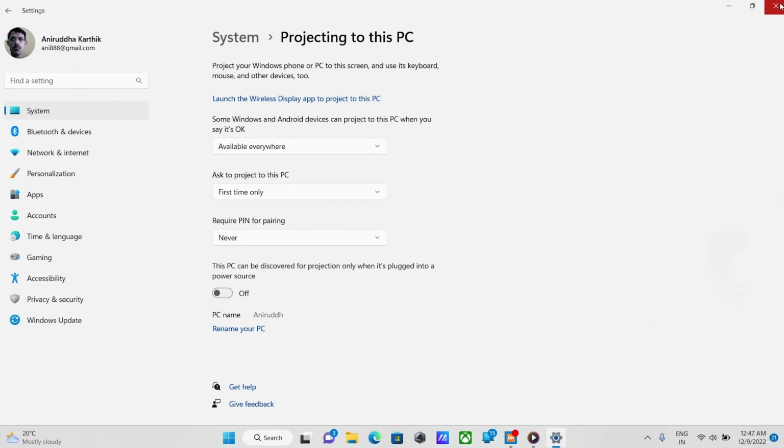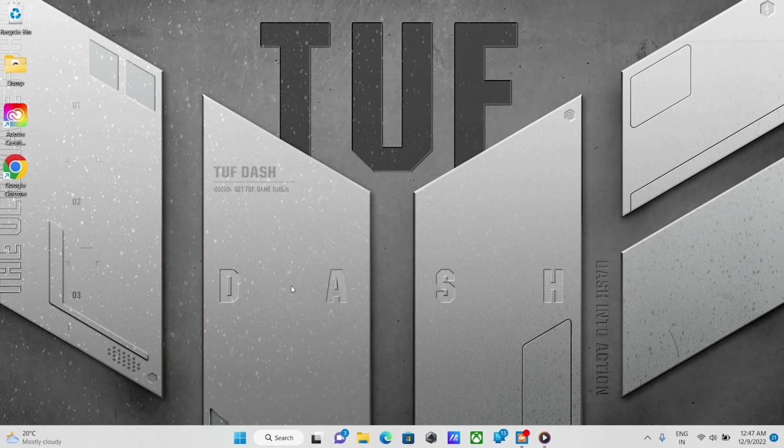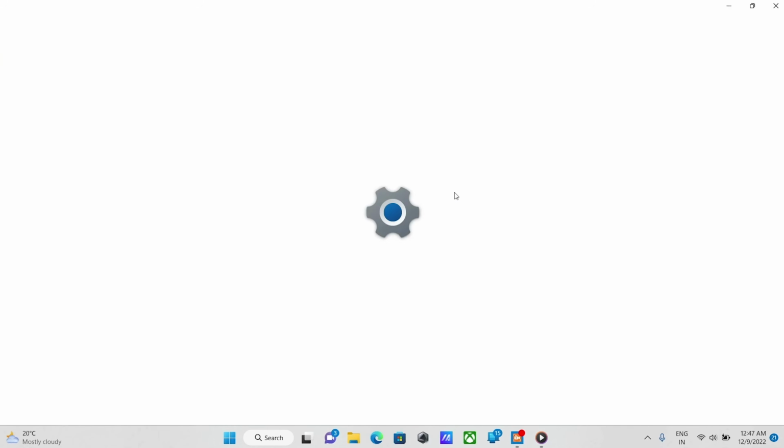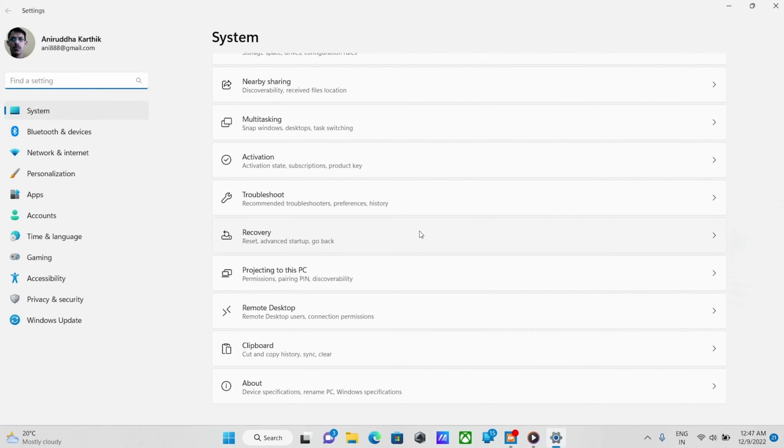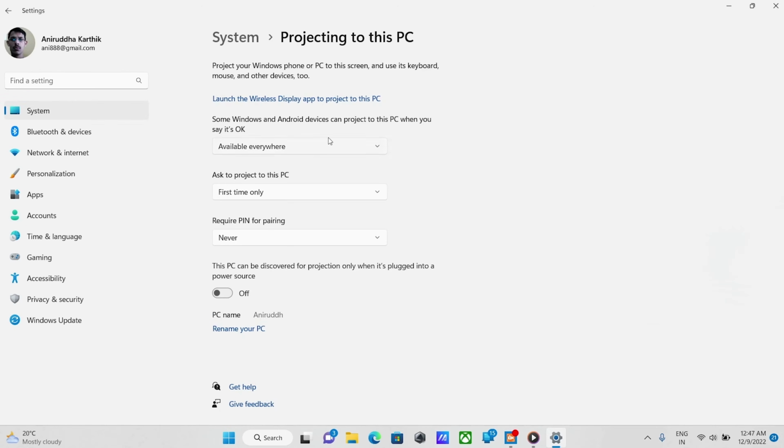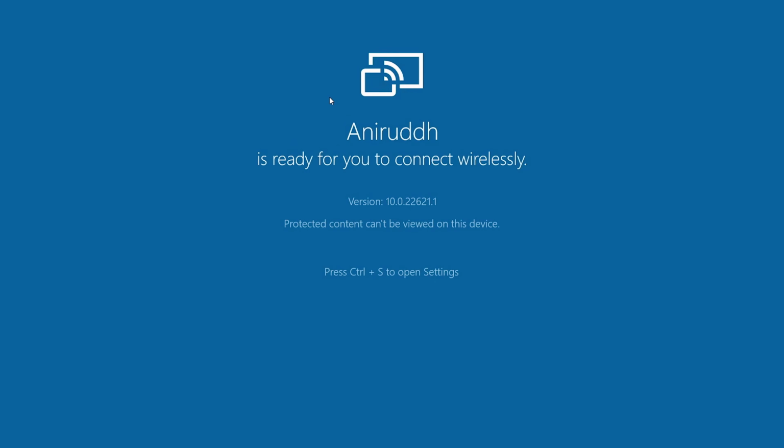Now, whenever you want to project your phone screen to a laptop, open Settings. Then click on Projecting to this PC. Here, click on Launch the Connect app to project to this PC. You get the screen on your laptop.